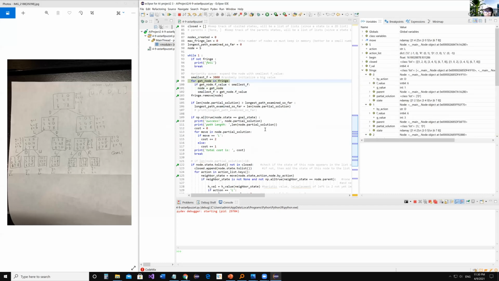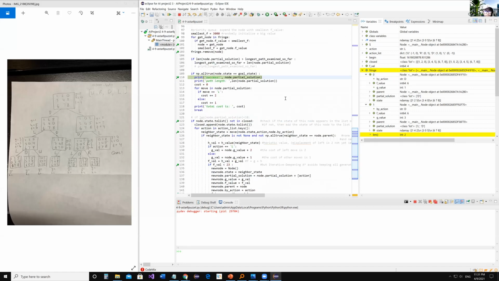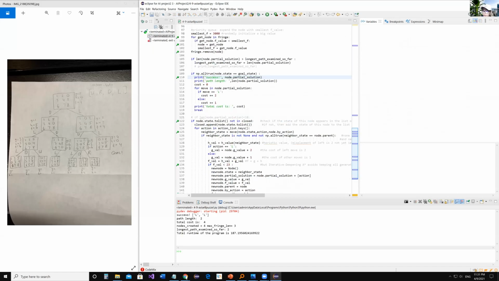So we're going to expand it, and we find that this node has a state that is also the goal state. Because we remove the goal state from the fringe, we return the result with this. We found the solution, and we just print the solution out.